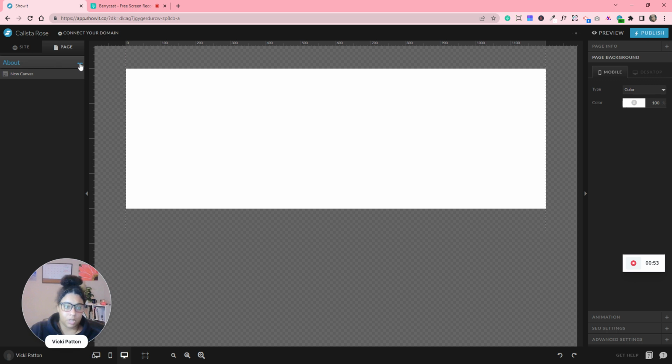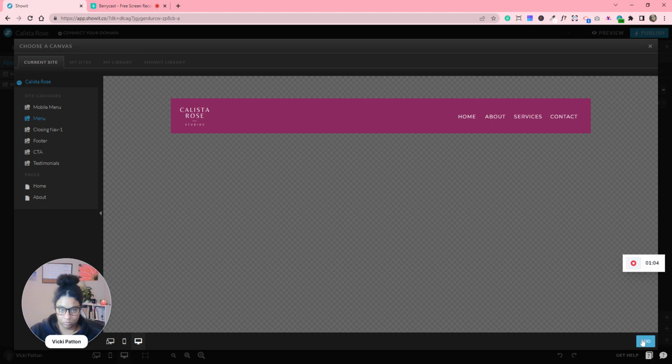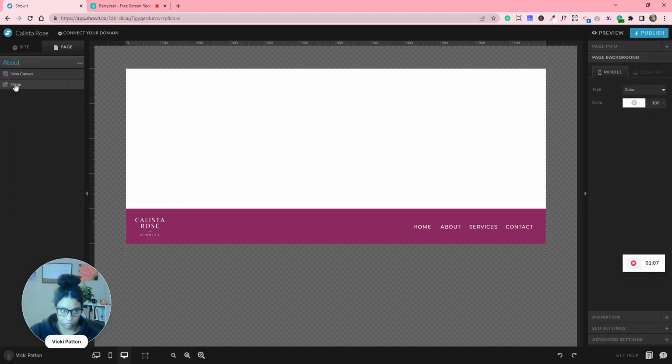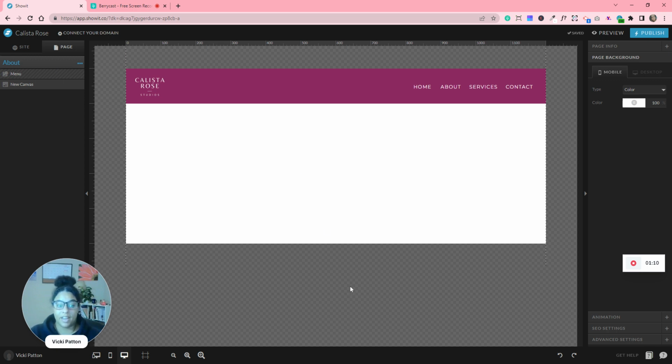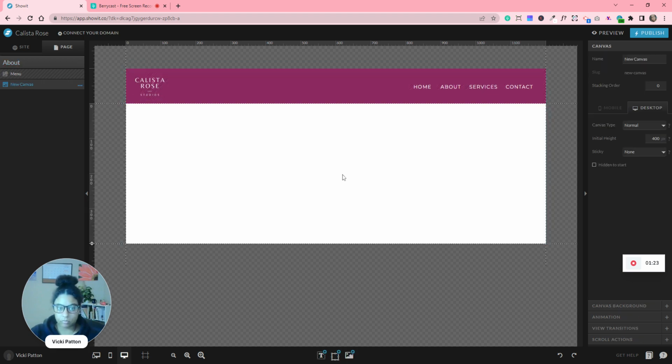When we go into the page, we can click on the three dots and instead of adding a blank canvas like we did yesterday, we're going to add a new canvas and we are going to add our menu. And then we can move our menu canvas to the top. And now we have the menu. So the site canvas will link. If I make changes to this menu on the About page, it is also going to make changes to it on the home page because they're linked together.